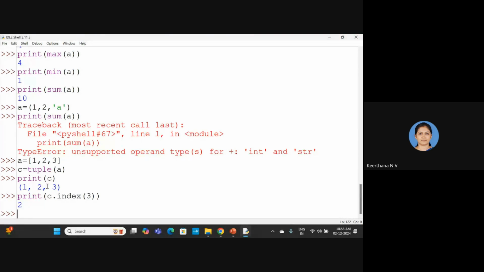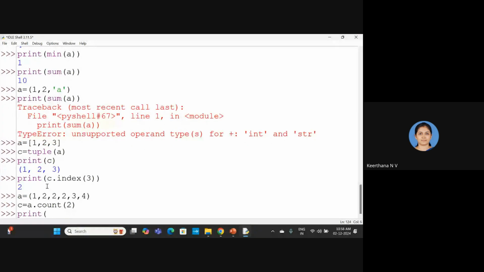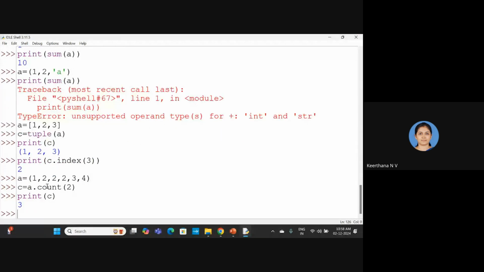And the count function: how many occurrences of the same thing are present in the tuple, it will be counted. Suppose I'm having the tuple as 1, comma 2, comma 2, comma 2, comma 3, comma 4. I want to check how many 2's are present in my tuple. That is C equal to A dot count of 2. Print C. The answer is 3. So these are the tuple functions.